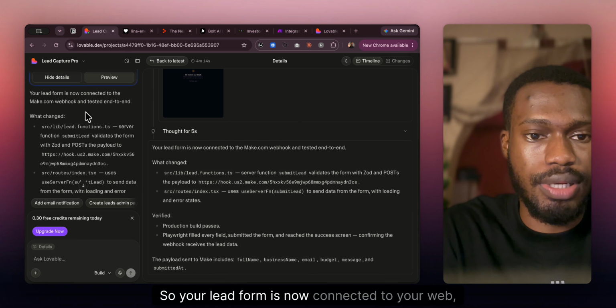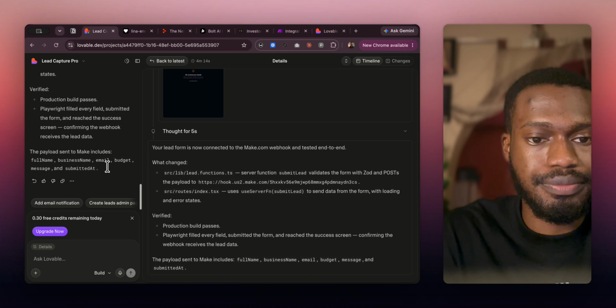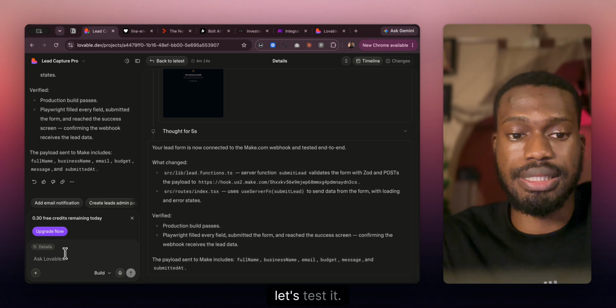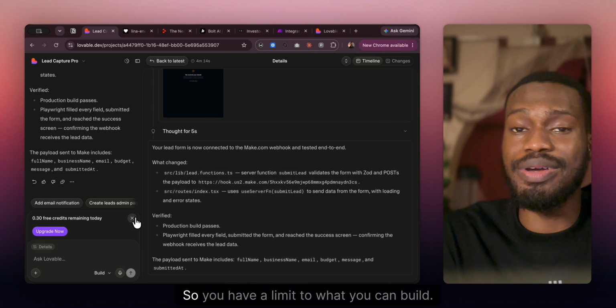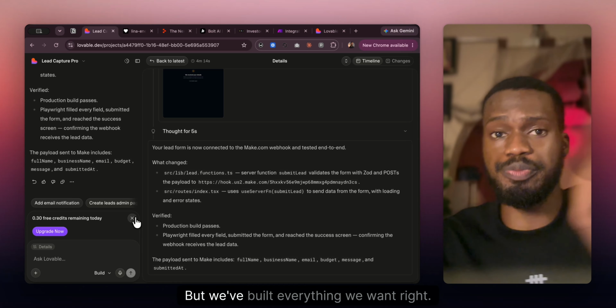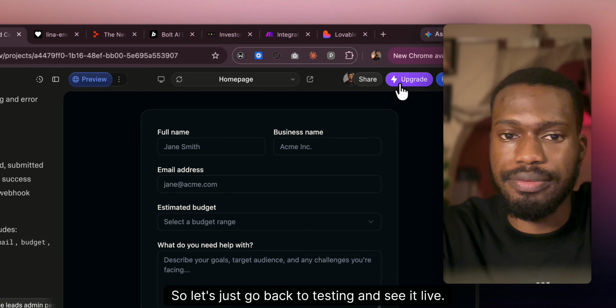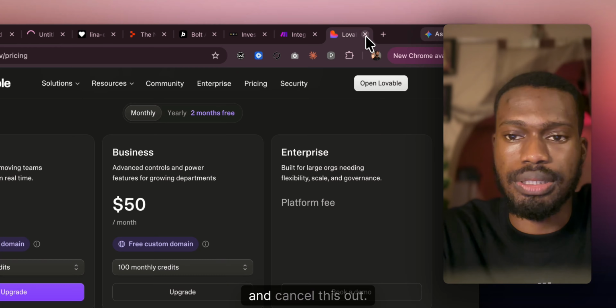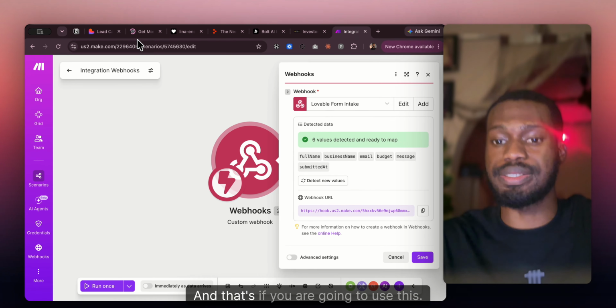So your lead form is now connected to your make.com webhook, blah blah blah. So we have all this connected. Now let's test it. You can see that we have free credit remaining today. So you have a limit to what you can build, but we've built everything we want, right? So let's just go back to testing and see it live. Let's preview this. Cancel this out. So you should know the plan you are going for, and if you are going to use this.